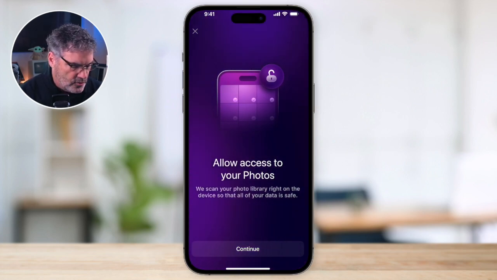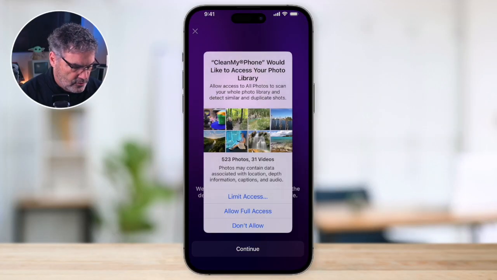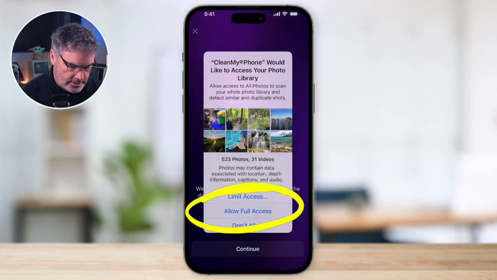Now you don't have to worry about them uploading your photos. Everything that is done with CleanMyPhone is done on your phone. So everything is private, everything is secure, so you don't have to worry about that. Also, it does not have access to your hidden album. So if you have photos in your hidden album, it will not see those as well. But everything is done on the iPhone itself. So what I usually do is I will give it full access.